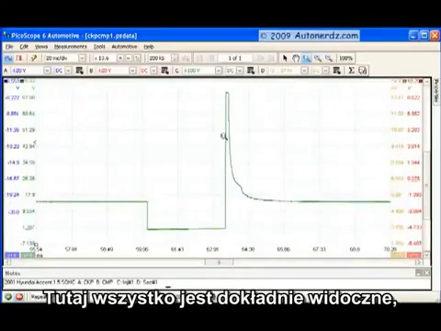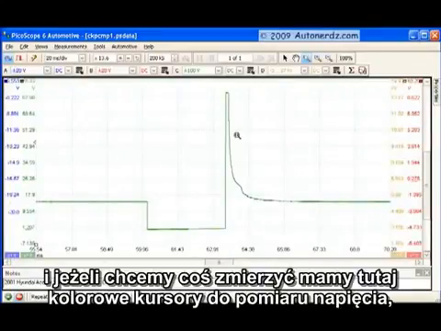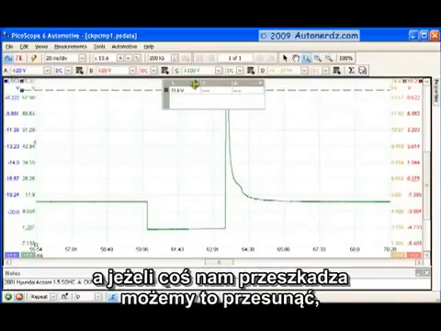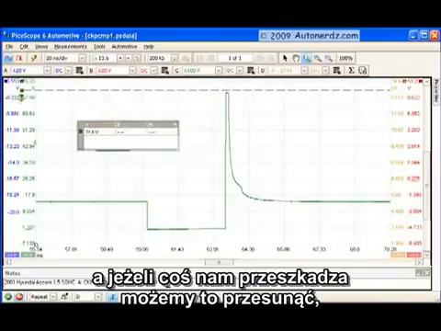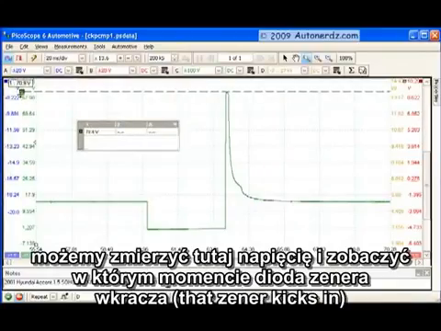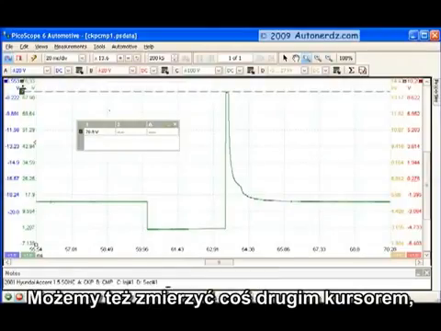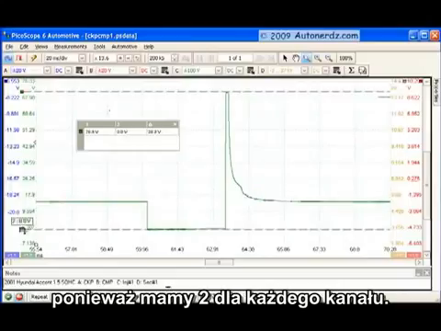Everything's very clearly visible. If we do want to measure something too, we have color-coded cursors for voltage measurement. And if this is in the way, we can just drag it out of the way. We can put a voltage measurement there and see at what point that zener kicks in and chops off the top of that injector spike. Happens to be about 71 volts there. We can measure, let's take a second one down here. We've got 2 of these for each channel.